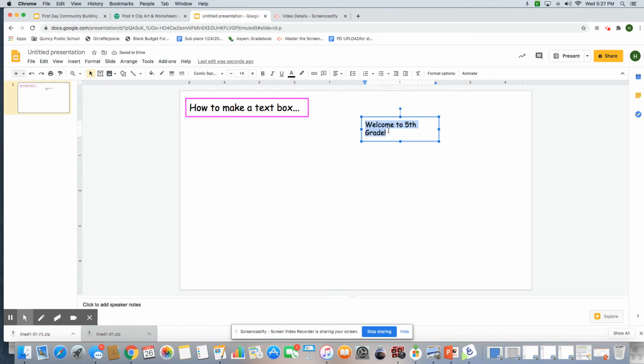Now, if I want it a little bigger, I can just extend it like this. And I can also center it here. And let's say I want it to be right in the middle of the box, I can use these little arrows. This will make the text go up. This one will make the text go down, like that. Or let's say I wanted it right in the middle, I can do that.